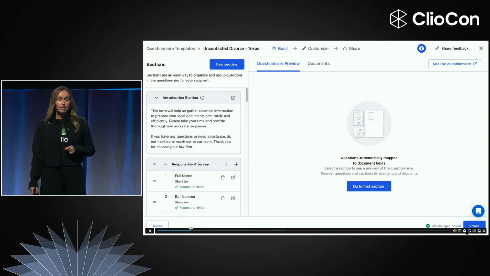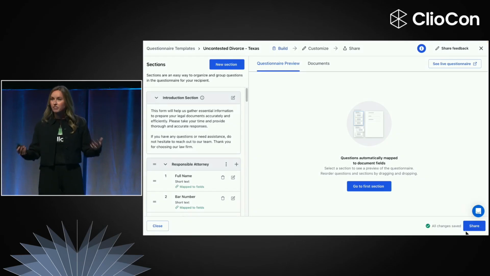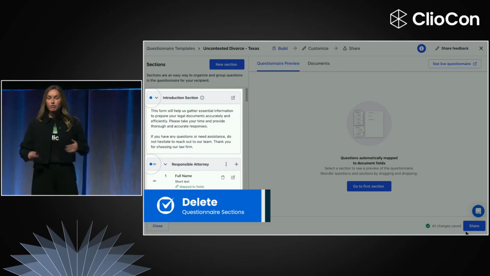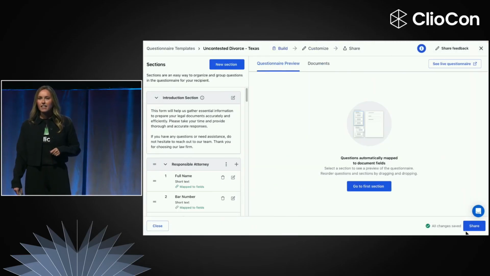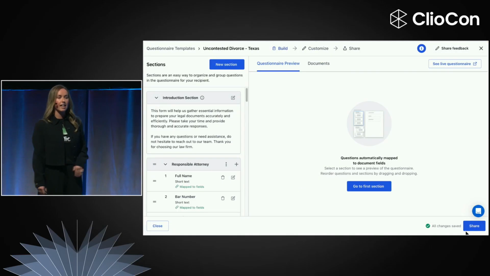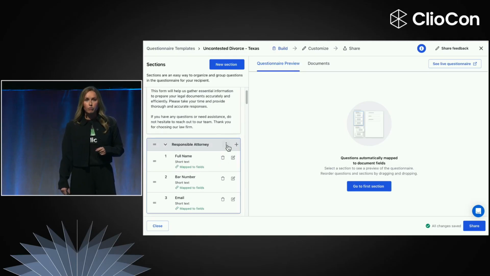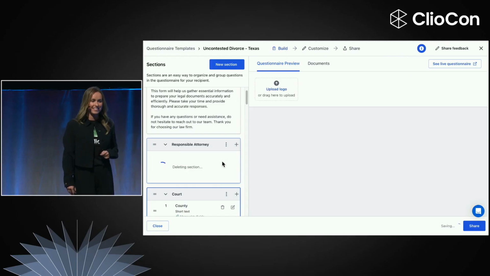Once your questionnaire questions have been generated based off of that existing document template, you can continue to go in and further edit, delete a section if you need. To delete a section, you're going to navigate over to the section on the left side of the screen and click into the 3 dots. Simply click delete. That is how easy that is.